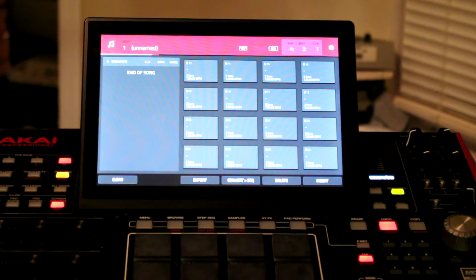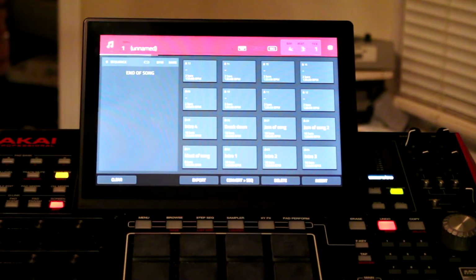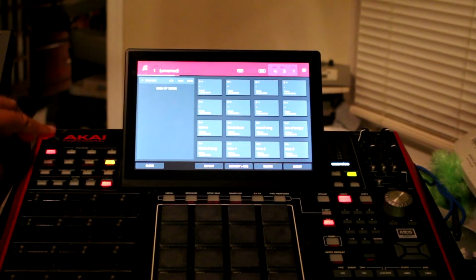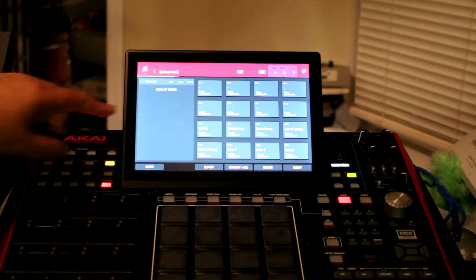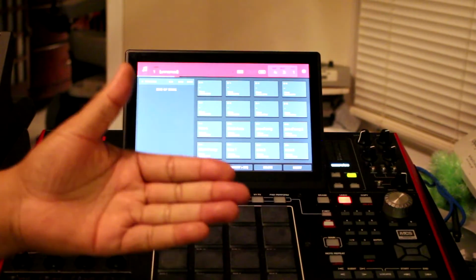Okay, now let's see. They're not showing up in here. Okay, there we go. It has to be on bank A. I pressed the button for bank A in case you didn't see it. Let me pull out a little bit. That's bank A. I pressed that button. Now on the pads, all of my sequences show up.